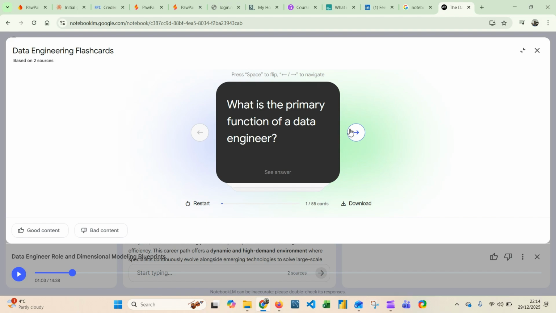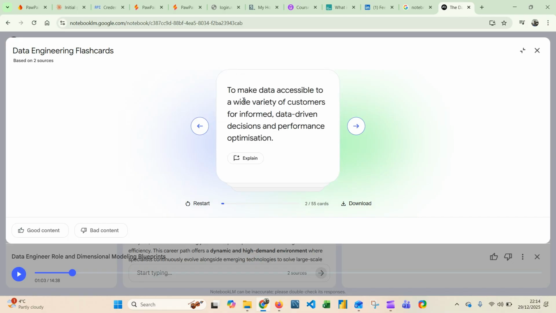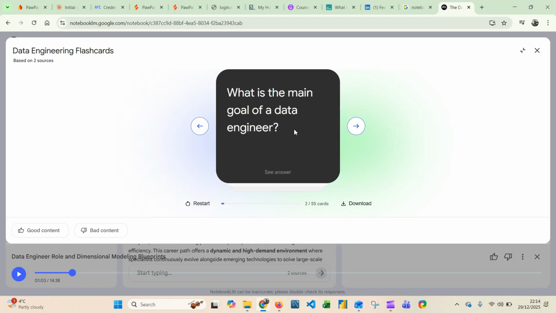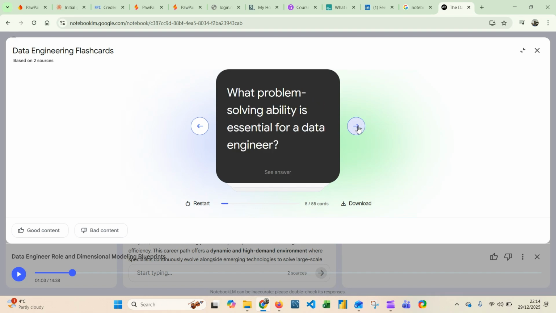Once you go through the audio and understand it, you can then test yourself with this. Then you go to the next one, and it says, what is the main goal of a data engineer? I would probably say the main goal of a data engineer is to gather information and transform it into a readable format, so that other people can understand it. And the answer says, to make data accessible to a wide variety of customers for informed data-driven decisions and performance. See, that's basically what it does. You can use it to test your knowledge, and there are a lot more questions there.